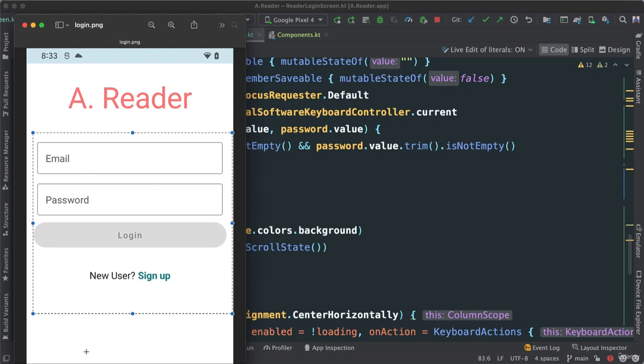And I promise we will finish this and move on, but it's an important concept that I'm trying to show you here. All right, I'll see you next.